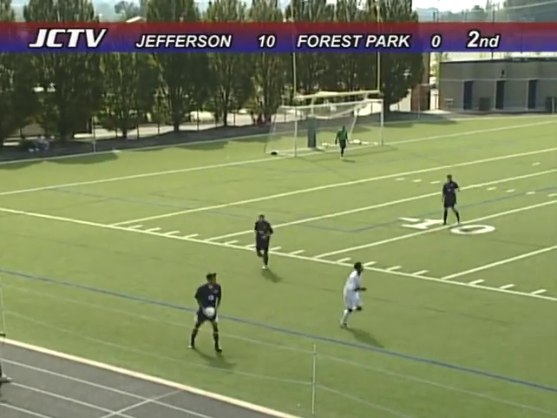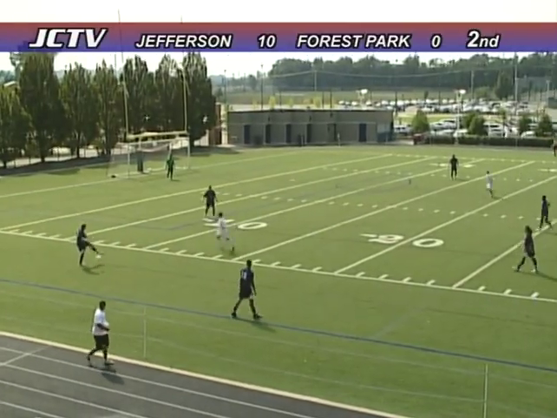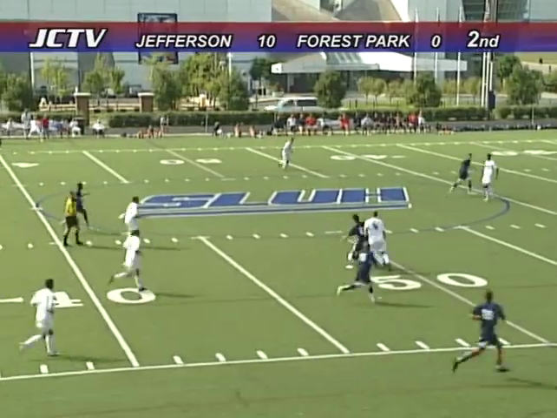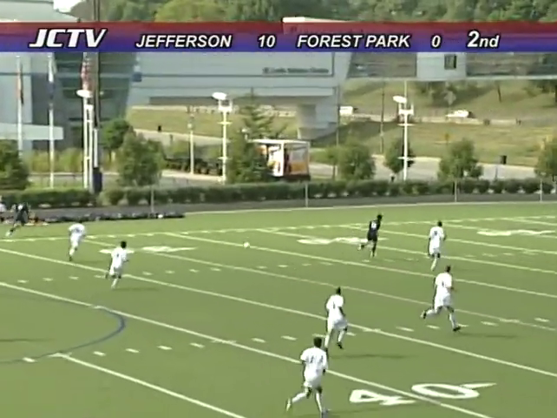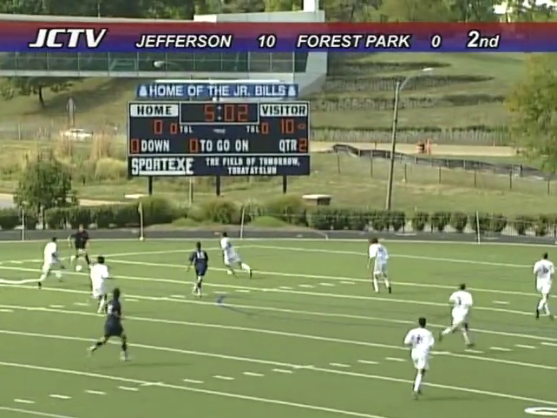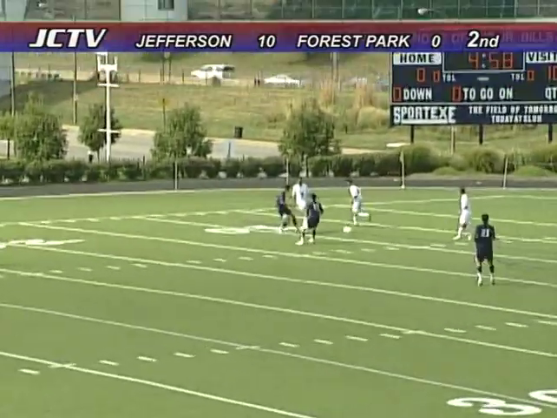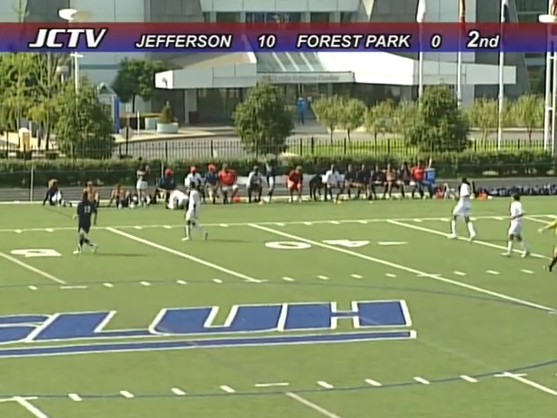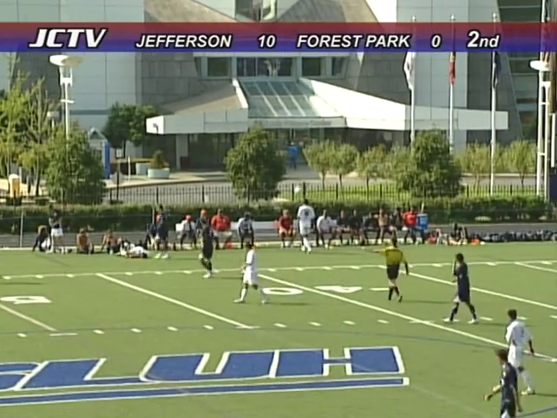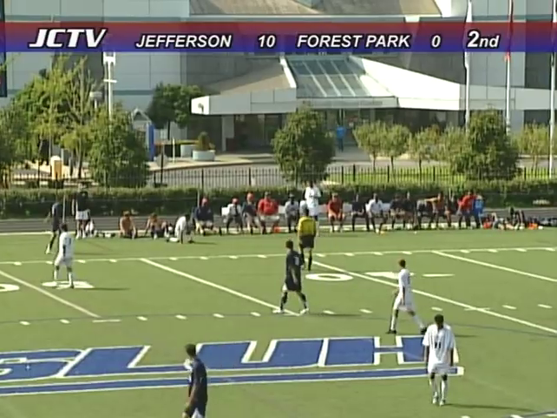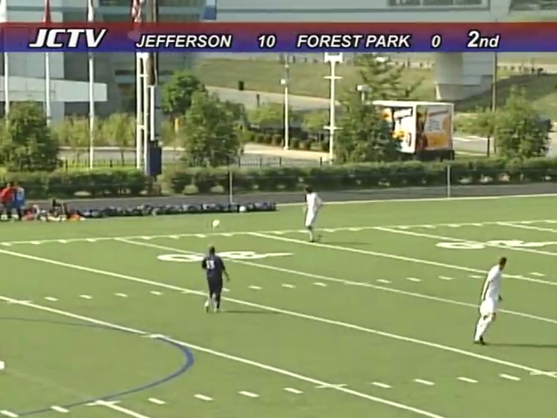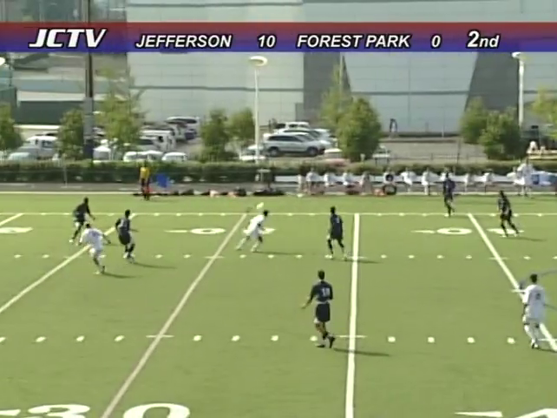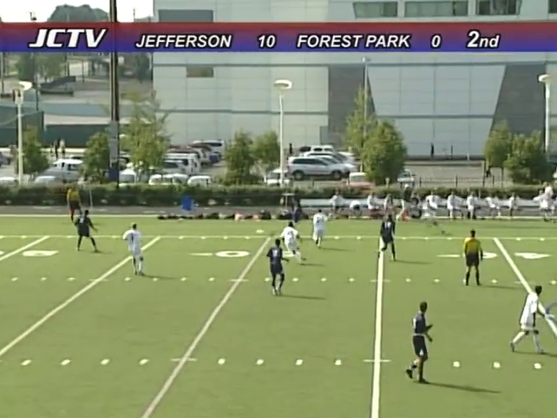Goes out of bounds for a Viking throw-in. Vikings have the ball and they have numbers. Less than five to go in the game. At the 5:34 mark of the second period, Jeffco goal scored by number 13, Shadi Hart, making the score Jeffco 10, Forest Park nothing. Throw-in for Forest Park. Well played by number 3, Gary Hoven.